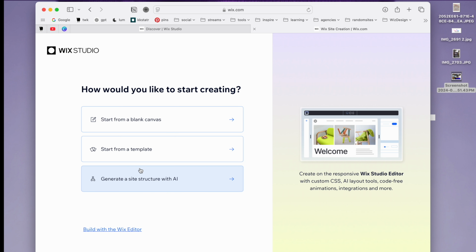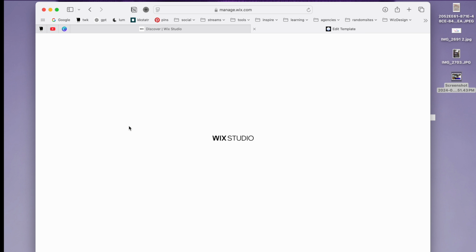There is another thing that you can do. You can create a sitemap, a quick structure using AI. Again, I wouldn't recommend this at this point. You can also do it with a more raw version of Wix Studio, which is called the Wix Editor, if you want to do it the old school way. But it doesn't have to be that. You can start from a blank canvas in Wix Studio. So let's start with a blank canvas.